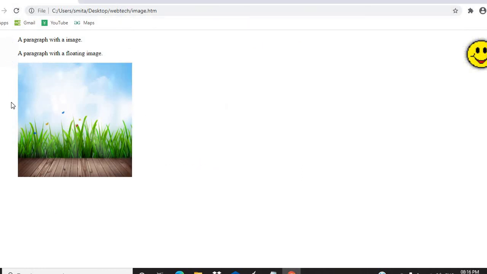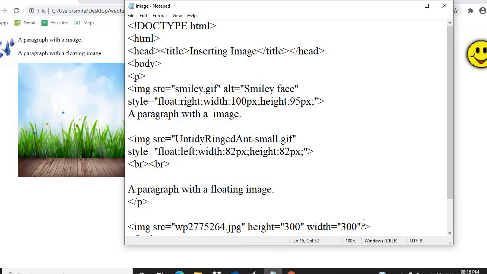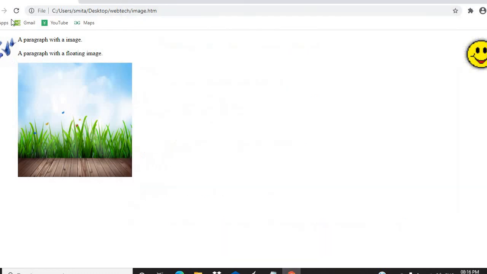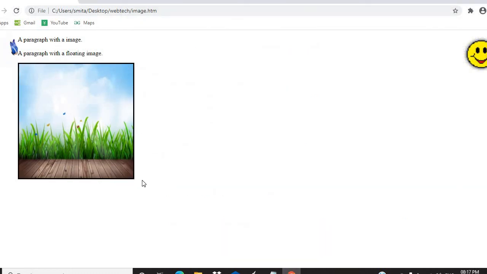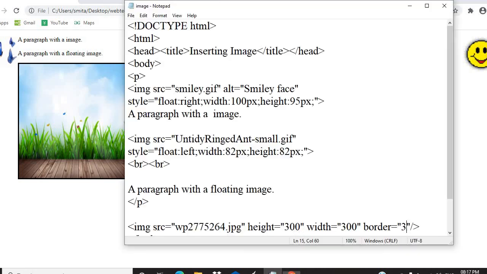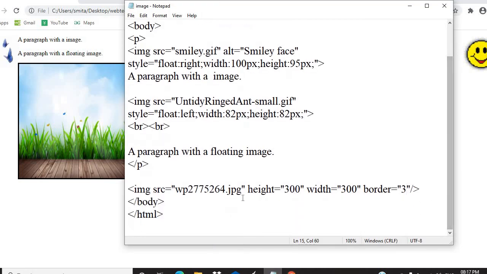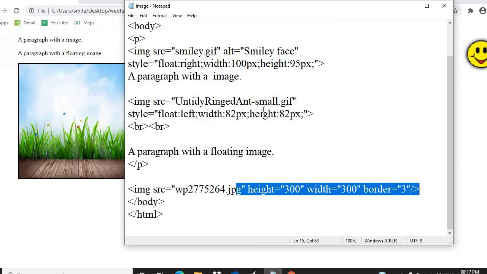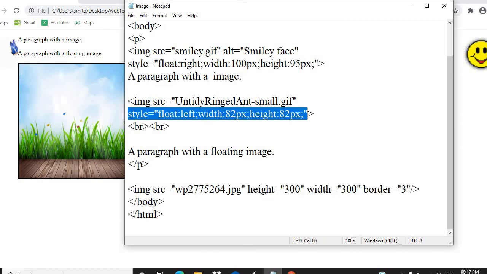Refresh. Okay. Now I want to put a border for this image. Let's try whether it's showing or not. Border equal to however much thickness you want for your border, you can mention it. Save the work and refresh your browser. So this is a border for my image. These are the attributes without cascading style sheet and these are the cascading style sheet attributes. So the choice is yours. Either you can mention the simple HTML tags with attributes or you can type the cascading style sheet tags with attributes.